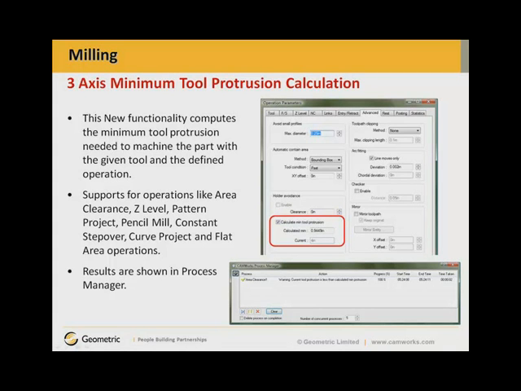3-axis minimum tool protrusion calculation. This parameter will help you by giving the minimum tool length which is required to machine the part for a given operation. This new functionality is supported in all 3-axis operations and is found in the Advanced tab of the Operation dialog box. If the current tool length is less than the required length to machine the part, then after toolpath calculation you will get a warning message in the CAMWorks Process Manager. So let's see this with the help of an example file.